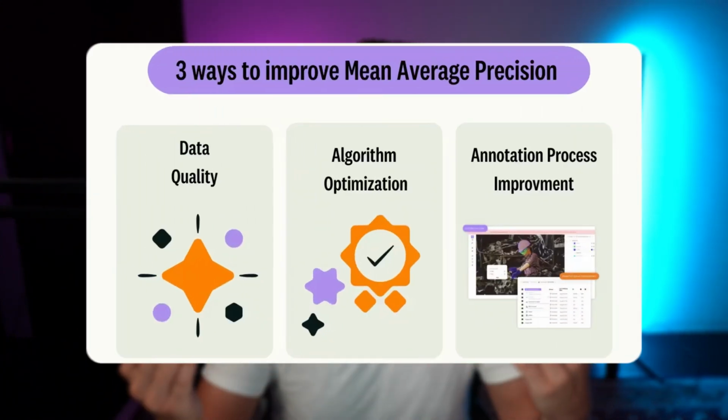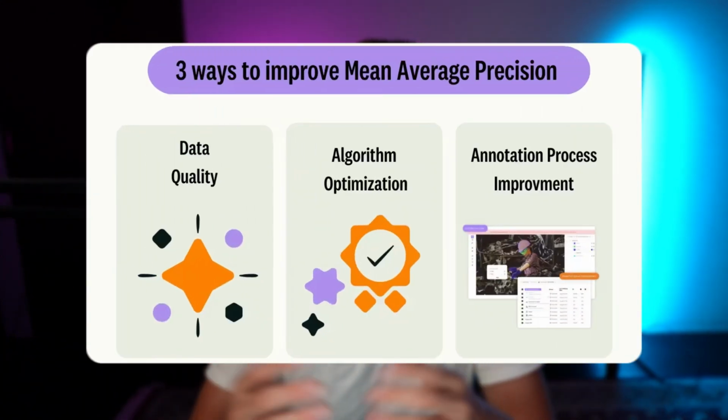And then we also have the annotation process improvement. So it could be that you have good data, but your annotation process is not good. You don't have perfect bounding boxes around your objects, and segmentation masks and so on can be refined. So all of these are good ways to improve the mean average precision and your model in general.